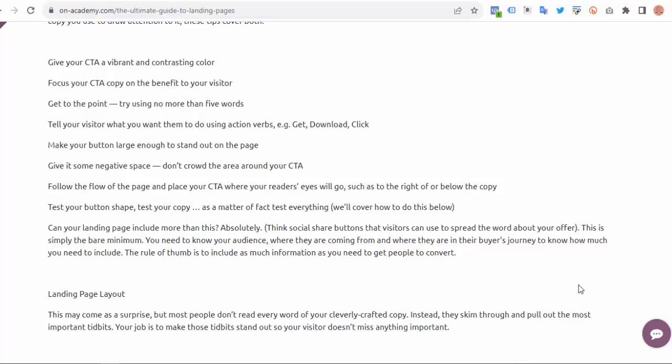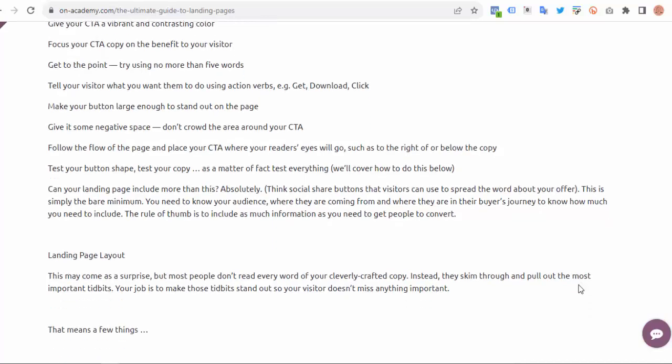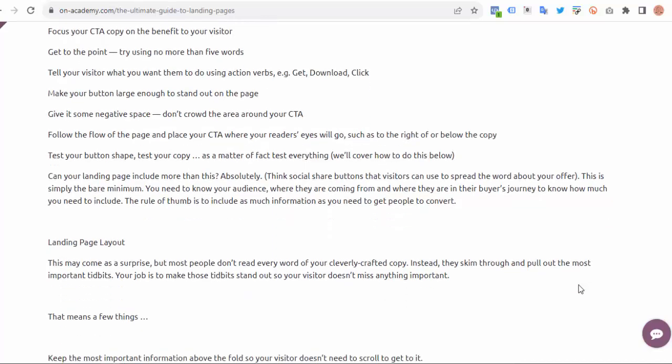Perform a blink test on your page, meaning a visitor should be able to gather the main message in less time than it takes them to blink, i.e., less than 5 seconds. Use white or negative space to keep your visitor engaged, focused, and to help them comprehend your message. Write with bullets and short paragraphs to make your copy easy to digest.